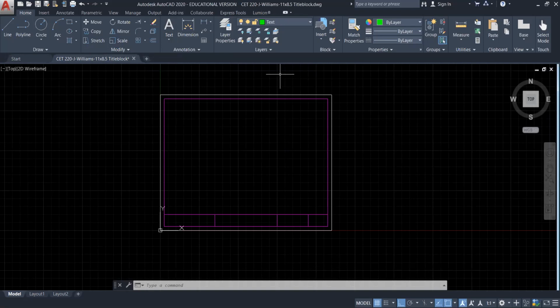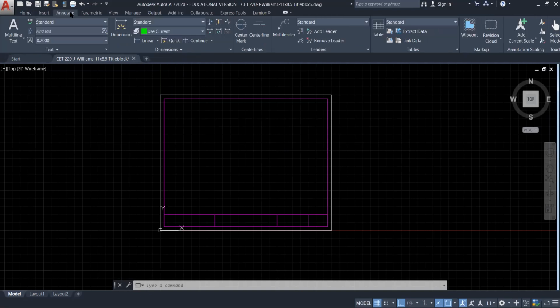So I want to share something else with you. There are multiple ways of doing the same thing in AutoCAD. Now, I accessed the text styles from here, but I can also go to Annotate. And this is my text panel right here.